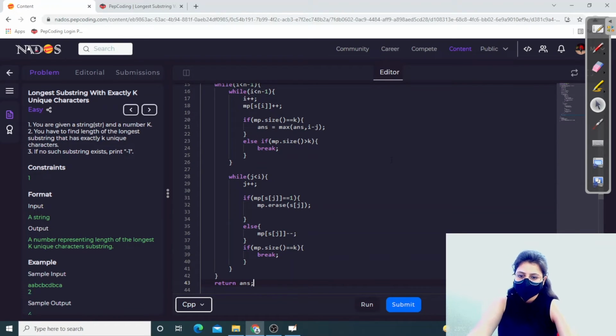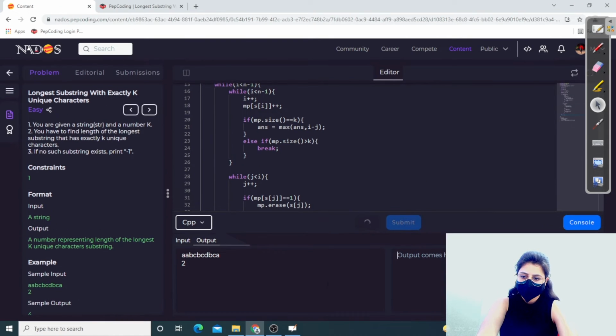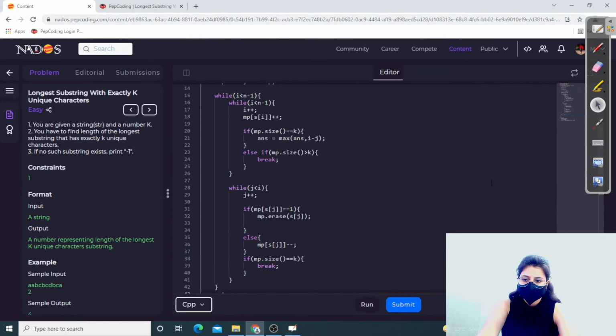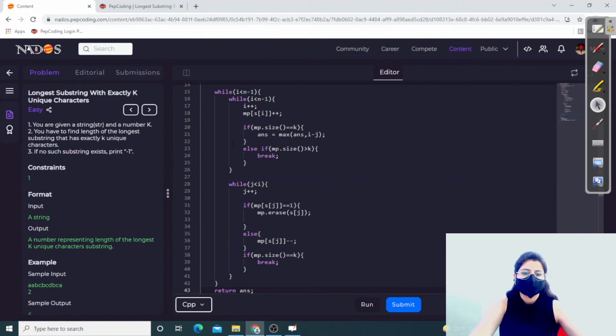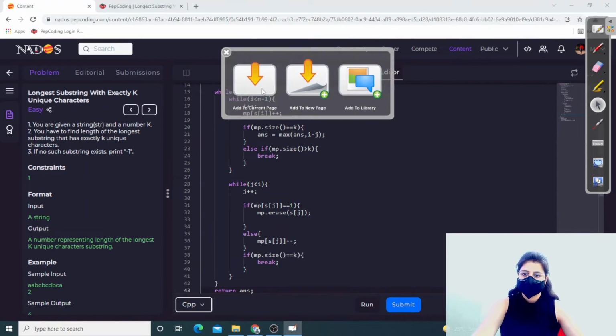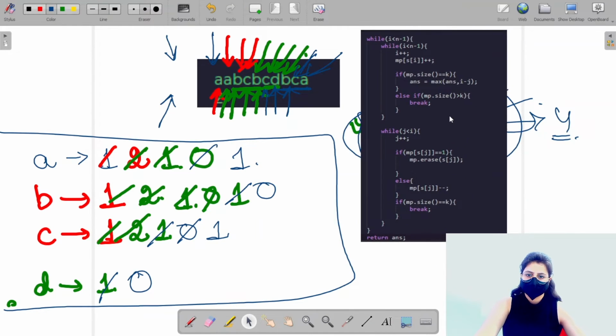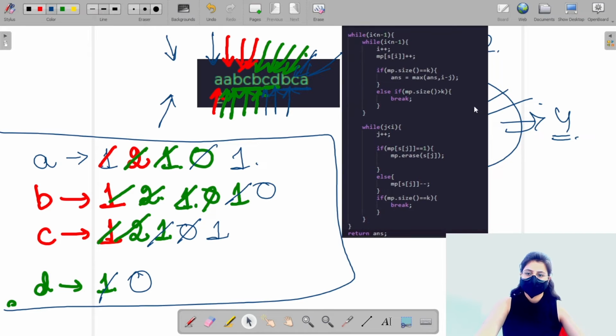Let's just run this code and see if it's correct or not. Output is 4. Let's just submit this. Okay, so all test cases passed. Let's just take this code and try to run it one time, so that it could be more clear to you.